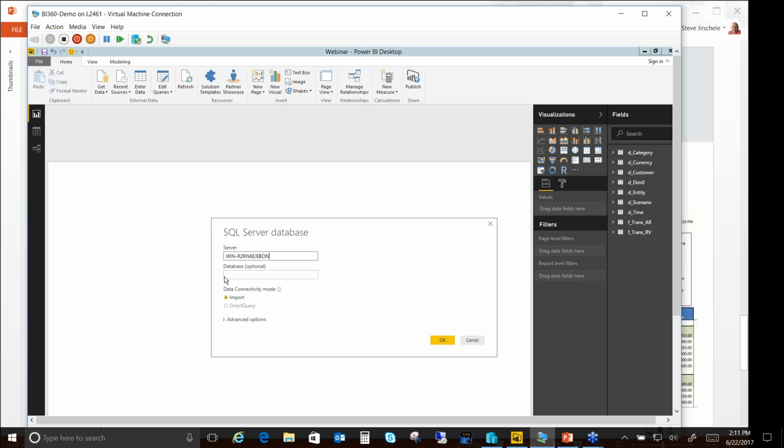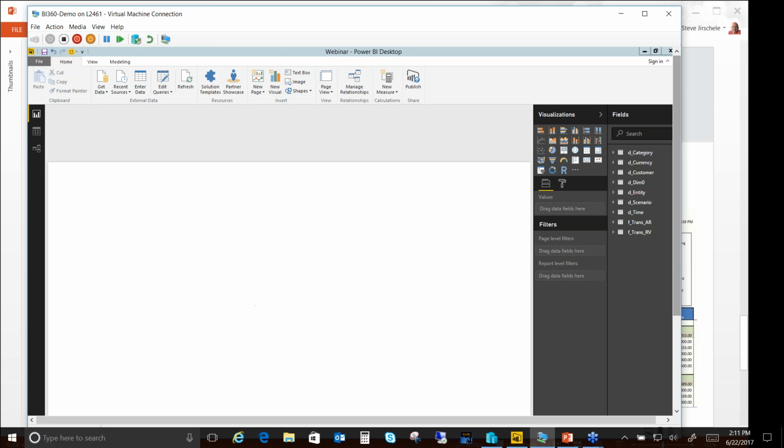If you're a Power user, you probably know what this is right now. If you're not, then your IT department can help you with this, or it's a one-time setup, and then it will always reconnect to whatever your data is. So I'm going to leave the database piece open here, and I'm going to leave it at import, and we don't need any of the advanced options. I'm going to hit OK. Give that a second to connect.